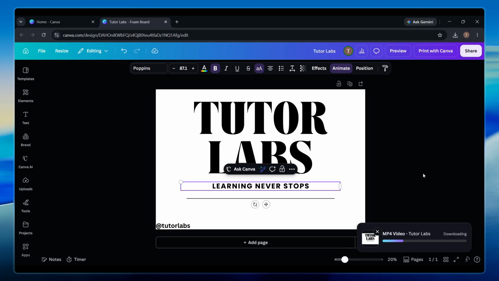And that's it. You've successfully animated your text in Canva, adding visual interest and professional polish to your design.